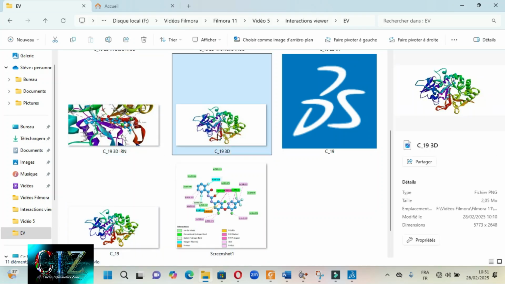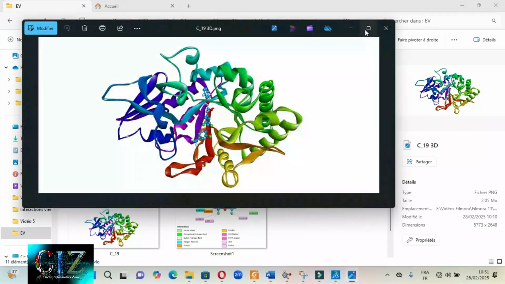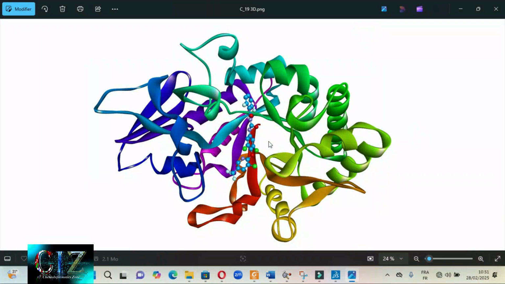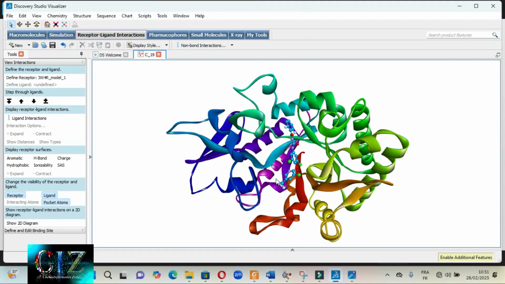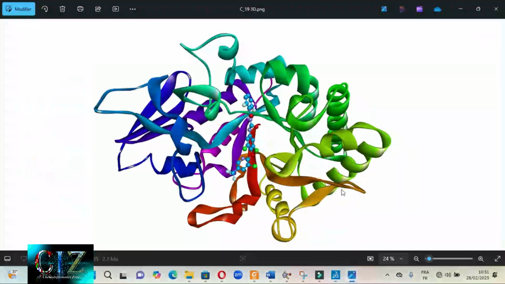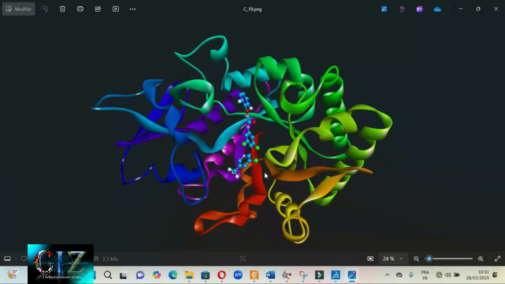This is C19 that I recorded previously for the video. Then there is a position of element. When we are here, that is position of element in C19. So we have here the shape with the transparent background.